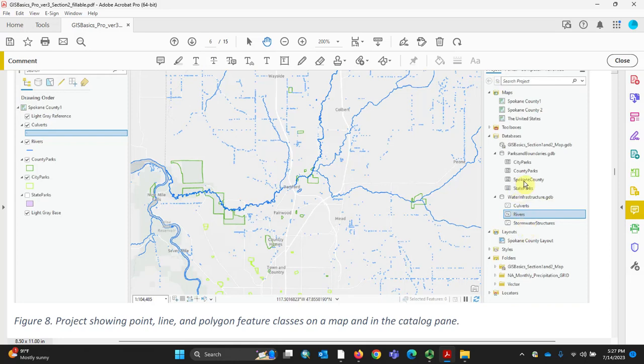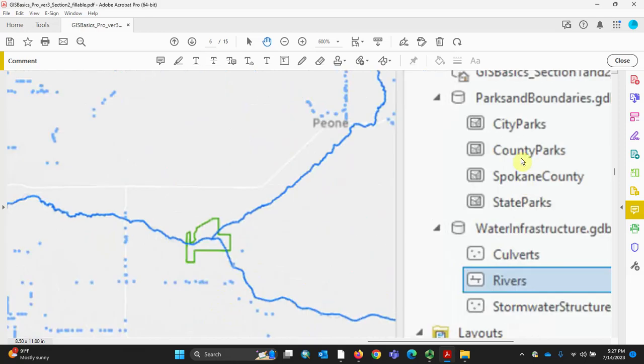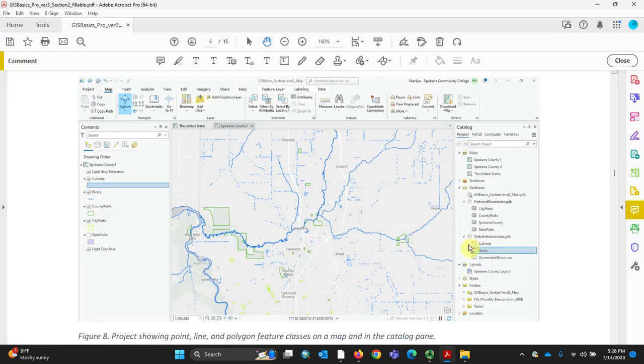I'm going to zoom in a little bit. Each of these parks feature classes are polygons, and you can tell because this symbol is supposed to look like three polygons. Similarly, the culverts are points, and you can tell because the symbol is supposed to look like three points. The rivers is a line feature class because it's supposed to look like lines right there. I just wanted to point that out. Feature classes are stored inside geodatabases. In our catalog, they look like silver cans. See that?